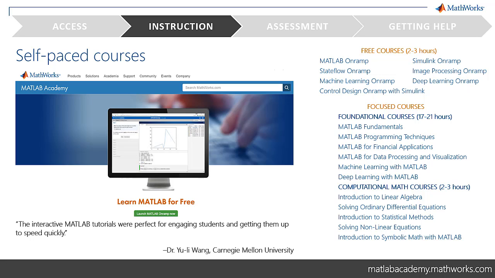If your university has the suite available, you have free access to the focus courses as well. These are more in-depth courses, and you may find you can supplement or replace lectures with sections of these courses. The computational math courses tackle a specific area and are great as a refresher for students or to offer a hands-on way to learn a topic.